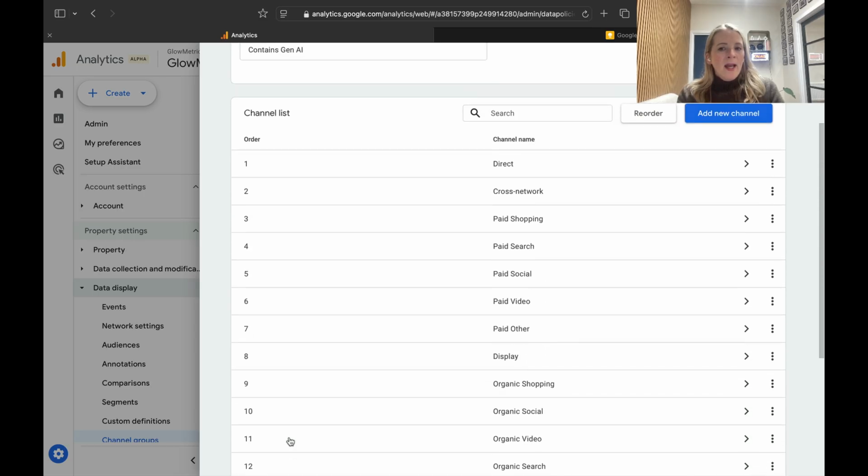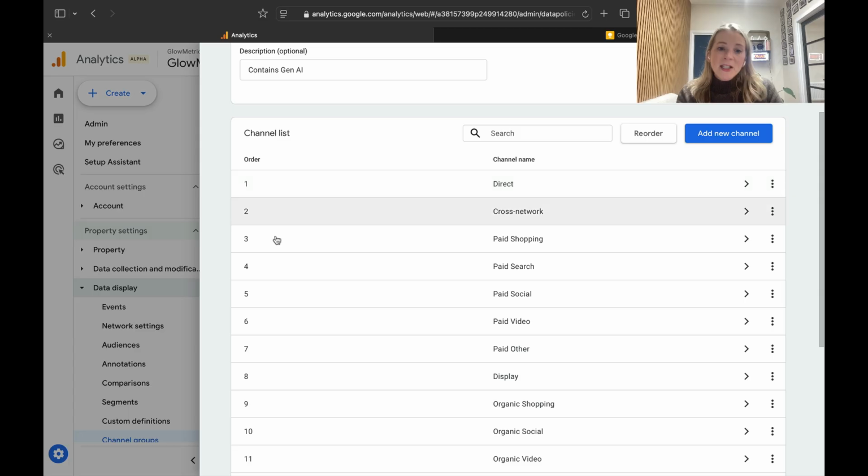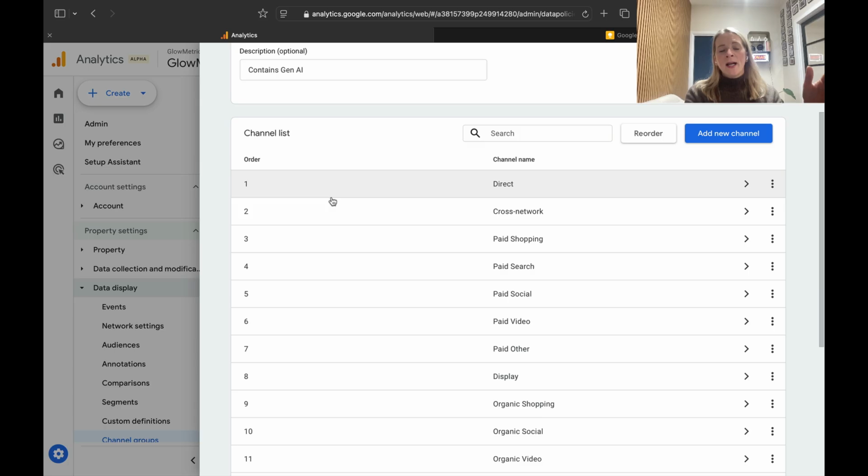Now, this is important because each of these has an order, and essentially what that means is when a user comes to your site or hits your site, Google will read the source and medium, for example, of where that user came from, and it'll see that source and medium, look through the channel definitions, and try to bunch that user into a certain channel. And if it doesn't match the rules against direct traffic, it'll go to the next one, and the next one, and so on.